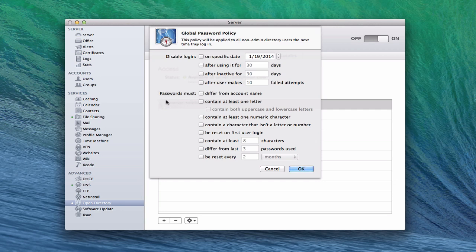You also have other things for passwords. They must differ from your account name or contain at least one letter. Here's where you can set all the details on how they need to set up their password. It might need to contain one numeric character or contain a character that isn't a letter or number. Contain the number of characters you want. Has to be different than the last so many passwords used. You can reset it every so often.